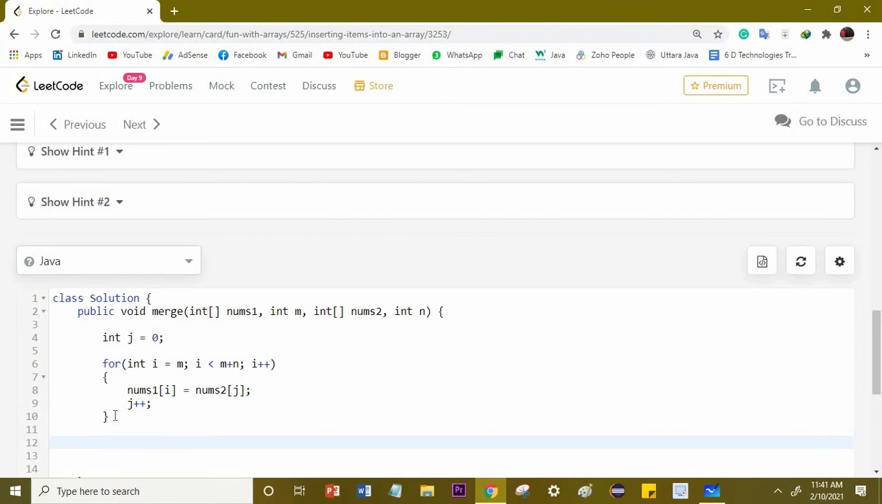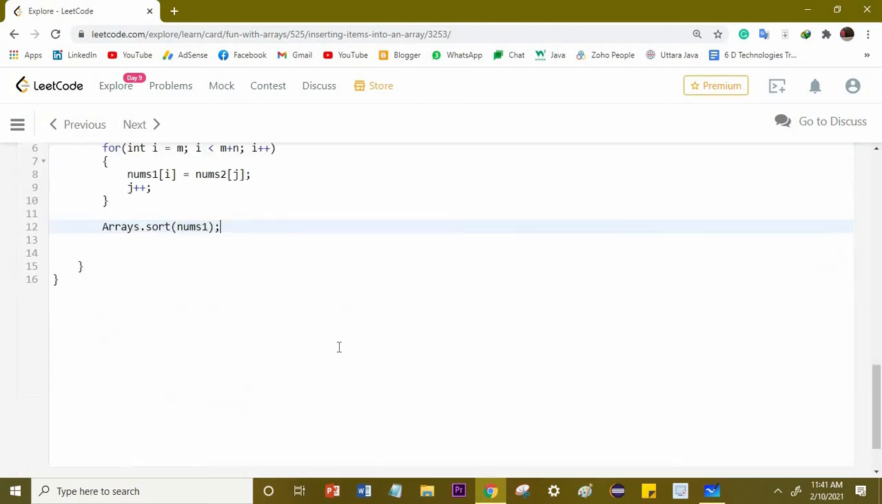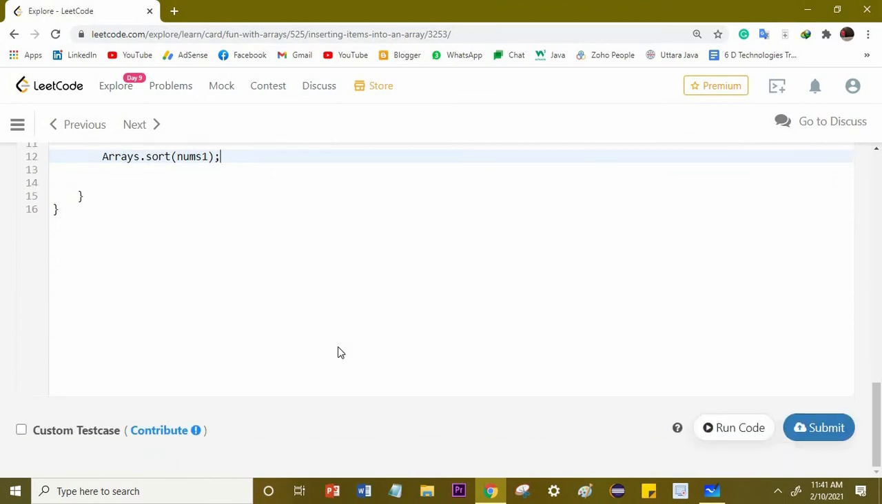After doing this whole thing, we will call Arrays.sort on nums1, because we are storing all elements in nums1, and that's the solution, and it's the bad solution. It is the bad solution, and let's try to submit it.